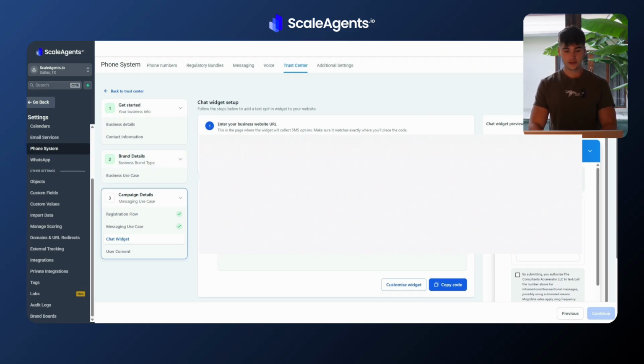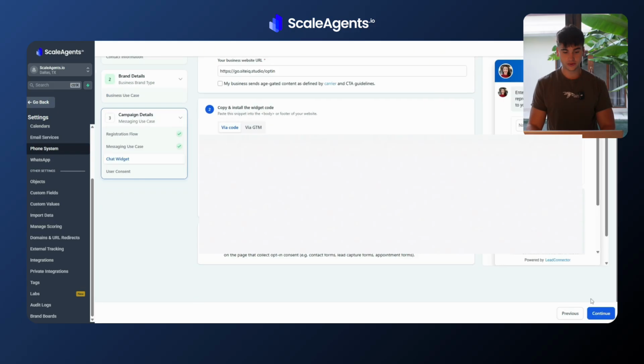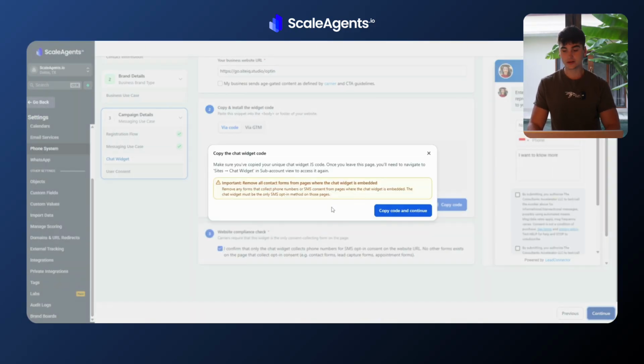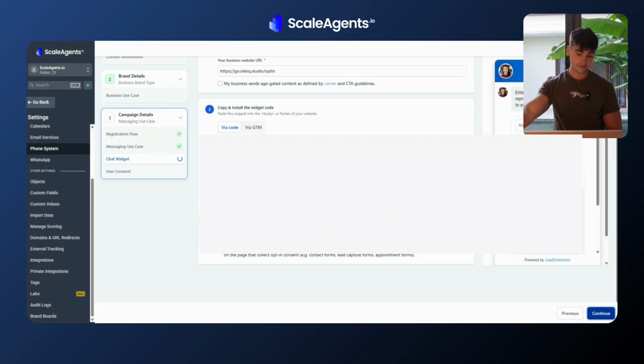Anyways, so what you're going to do is drop that domain in there, scroll down, confirm for compliance, click continue. It's going to make sure, like, hey, did you put that embedded chat widget in there? You need that for verification. Cool, copy code, continue, we got that.